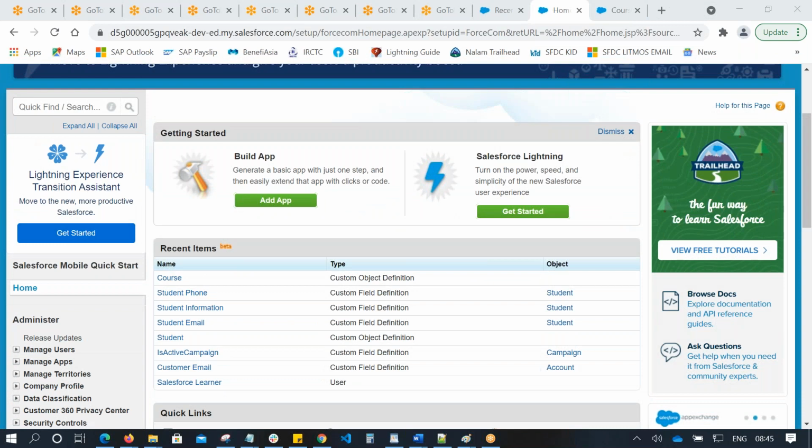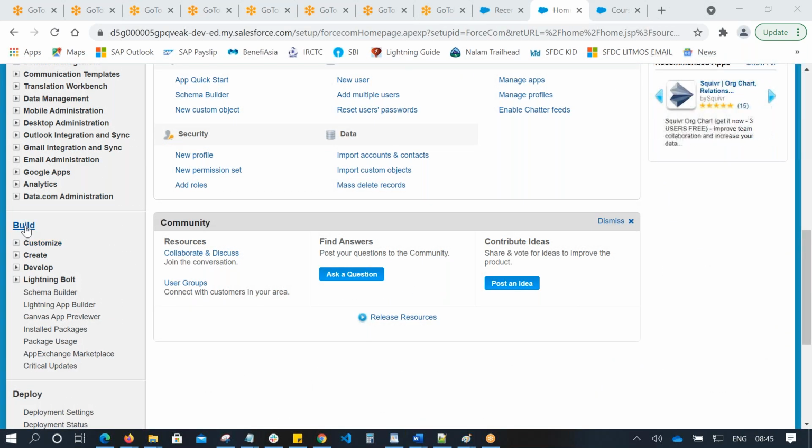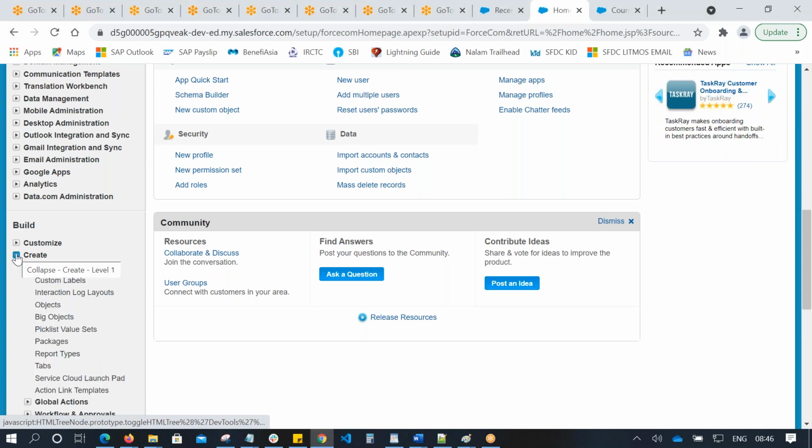In the setup menu, under the build section, you can see the option for create. We're able to create objects. Here I want to create a tab. You can select the tab.